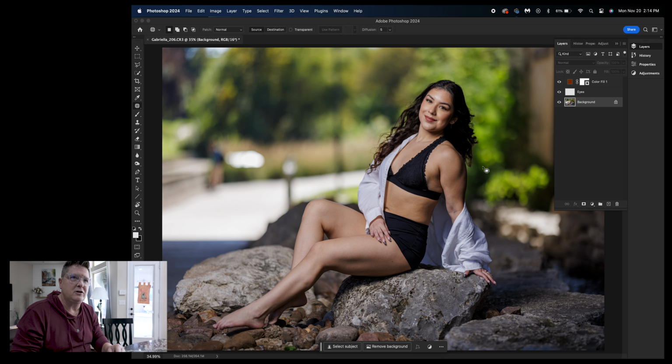Some people think that it's all just about smoothing out the skin, and yes, it does smooth the skin, but really what it does is it helps get rid of some of the blotchiness of the skin. So it just makes the skin look a little nicer.